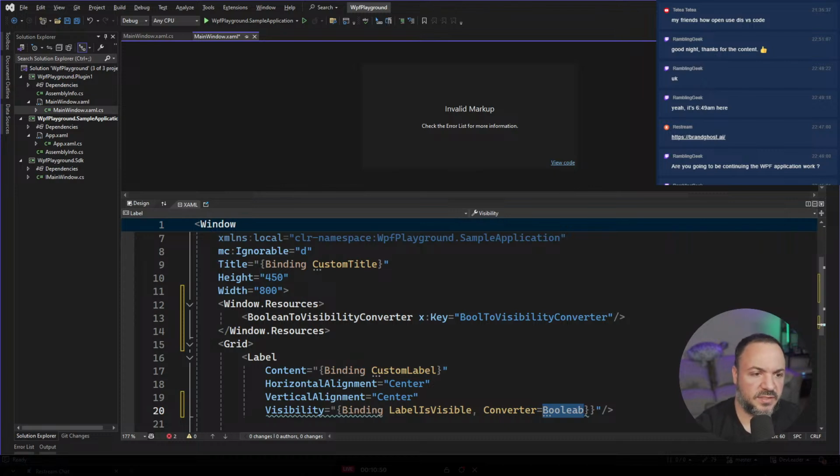How is it? See, I still need to look at the tutorials for this. It's like the muscle memory is completely gone for me. You spend so long doing this stuff and then stop doing it and then it's gone. So how do we actually reference it? Static resource.